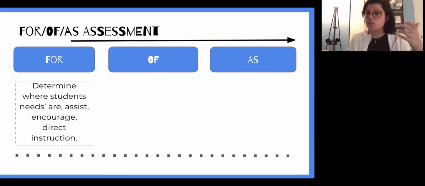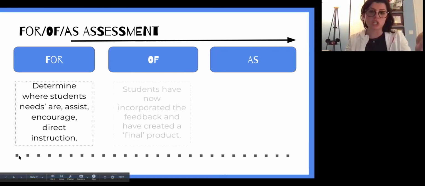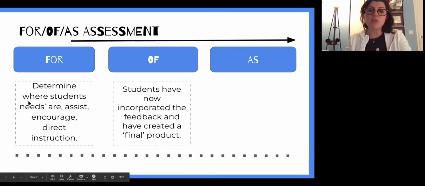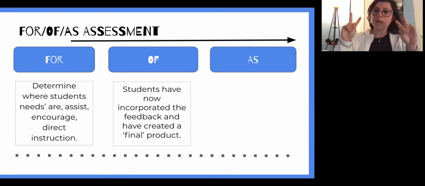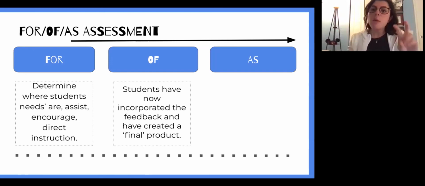and sometimes there's a bit more direct instruction. When we're looking at assessment of learning, we're looking at how students have now incorporated the feedback into their learning, and they have created a "more final" product, and I put that in quotation marks because I don't want to say anything is ever final. It's how they have taken the information they've gathered from all the formative assessment, applied it, and demonstrated their learning, right?